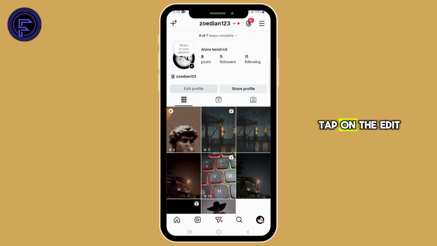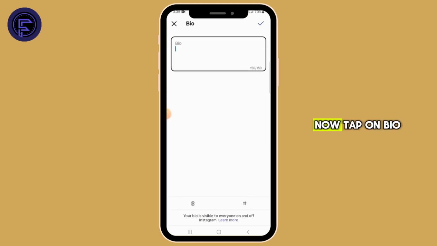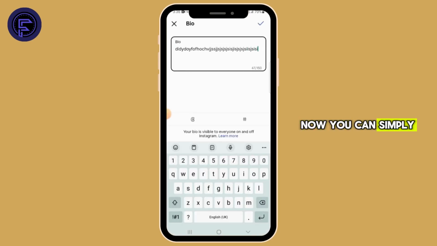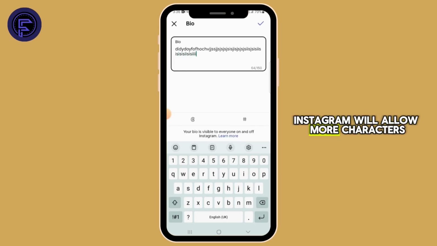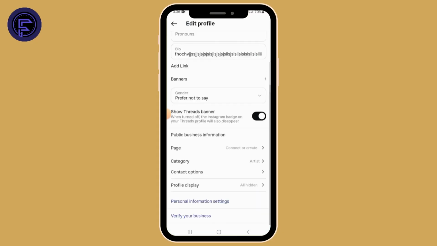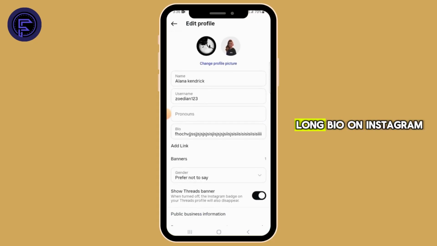Once that is done, tap on the Edit Profile option. Now tap on Bio. Now you can simply enter a longer bio over here. Type whatever you want. Instagram will allow more characters after switching to a professional account. Once you're done, tap on the check mark at the top right corner. Then confirm, and in this way, you can add a long bio on Instagram.